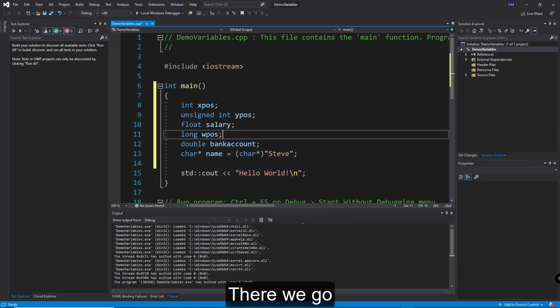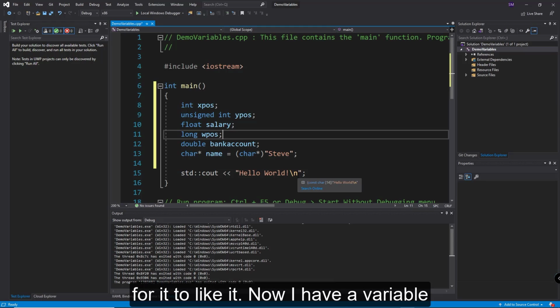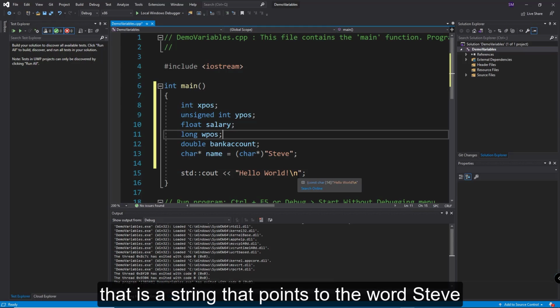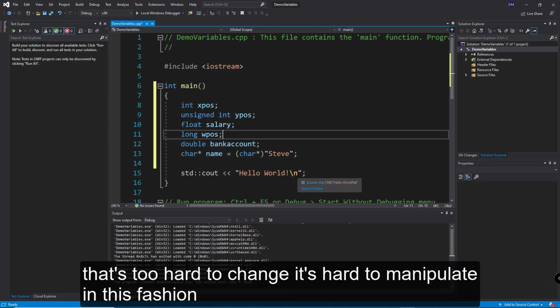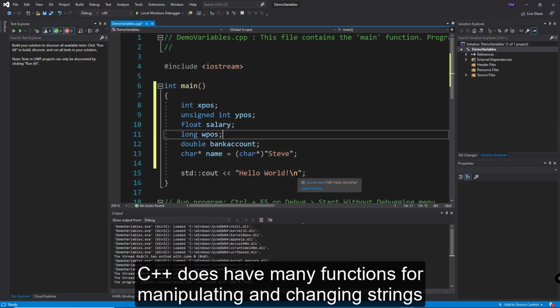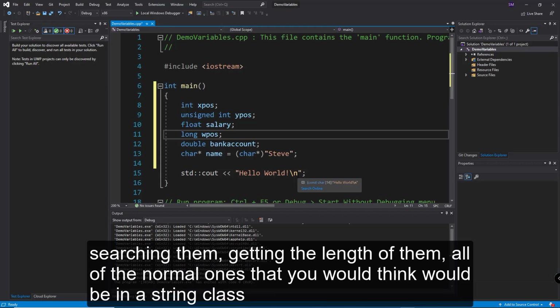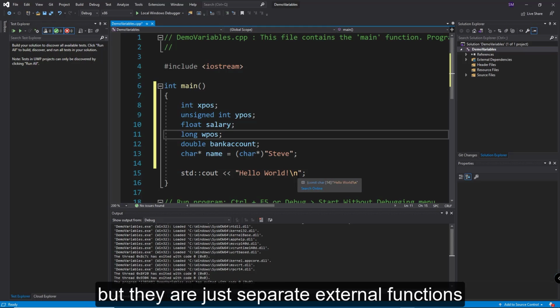There we go. Now I have a variable that is a string that points to the word Steve. Now that's kind of hard to change. It's hard to manipulate in this fashion. C++ does have many functions for manipulating and changing strings, searching them, getting the length of them, all the normal ones that you would think would be in a string class. But they are just separate external functions.